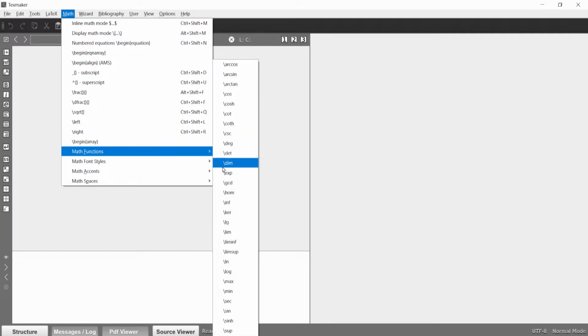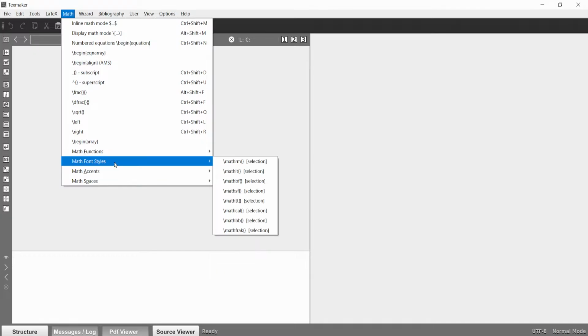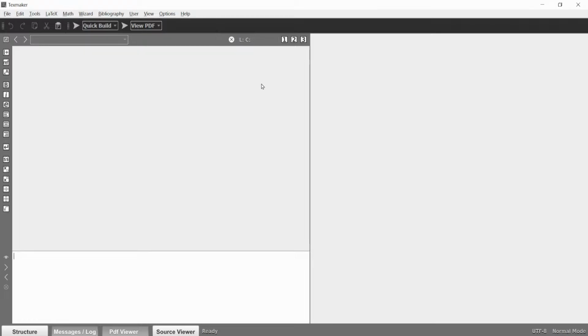So there are so many mathematical functions, and these are the syntax. And these are some math accents, and these are the font styles. All of these are available in the packages. In the beginning, every participant attending this session must be familiar with the interface, and sometimes we need various types of symbols, and you can easily get every symbol from this TeXMaker.